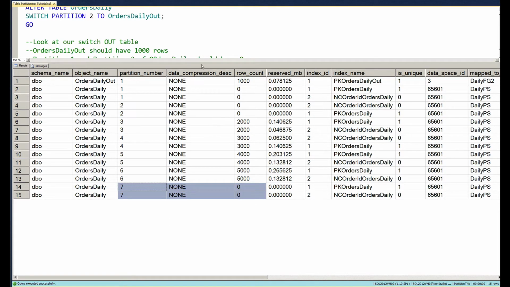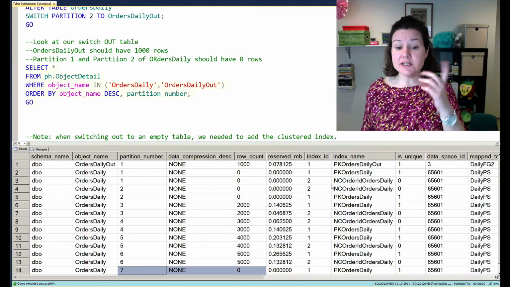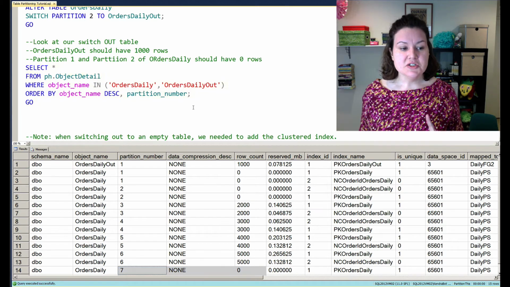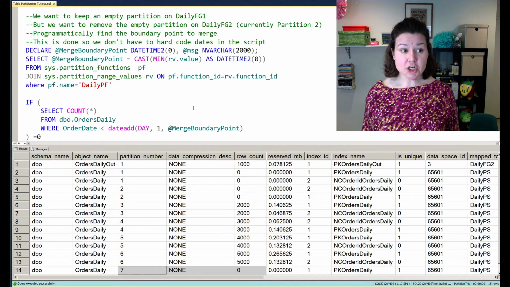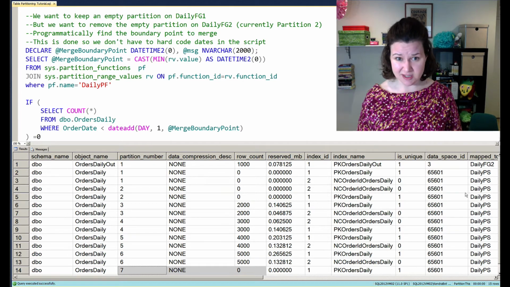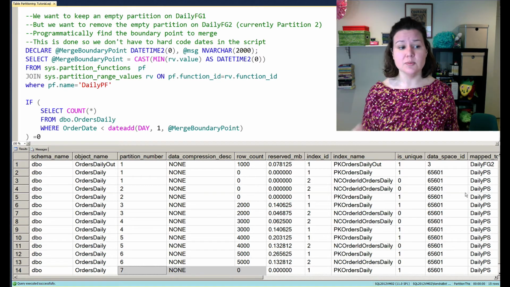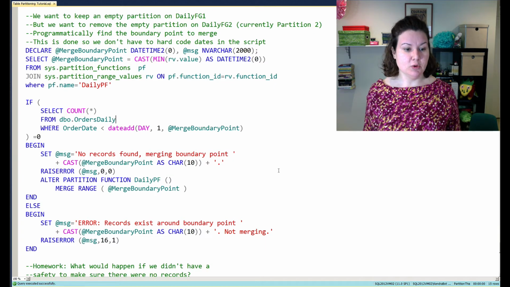So the next thing I want to do is a little cleanup. Let's say I want to do something else with daily file group 2. For some reason, I need to get rid of it. To do that, I need to do a merge on our partition function and merge the boundary point that's associated with daily file group 2, because my partition function still thinks I may be putting data on there. It still knows about it. So to get rid of that file group, I actually have to do what's called merge a boundary point.